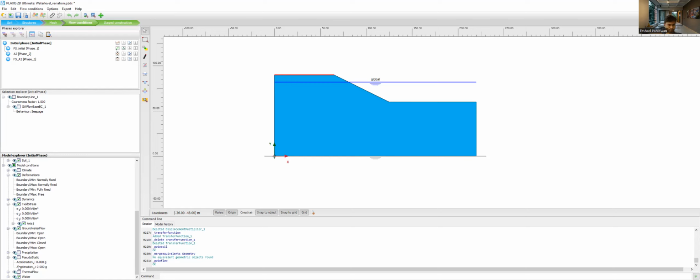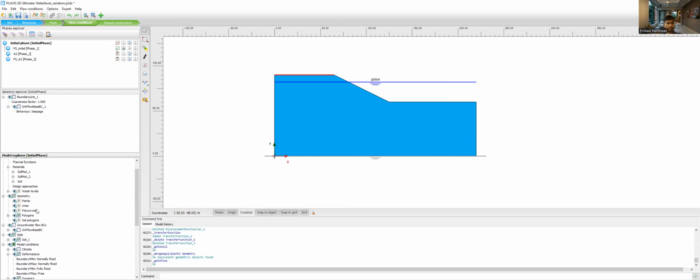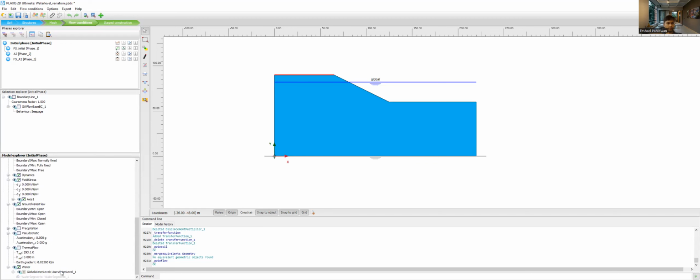Pseudo-static seismic loading, the thermal flow. We can also input the thermal condition of the soil here, or the environment. Then the water is very important. We already created user-defined water, so we select here either user-defined water or borehole water. If we create another water level, we can also select it from here. It depends on the phase, which phase you want to use, which water level you select from here.